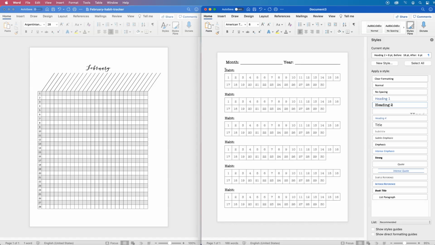Today I'm going to be showing you how to create habit trackers in Word. I'm going to show you two different layouts. I'm going to start with this one-page layout that has one table for all of your habits with the days of the month down the side of the table. And then I'm also going to show you this other kind of layout that has a separate table for each habit. So let's go ahead and get started.